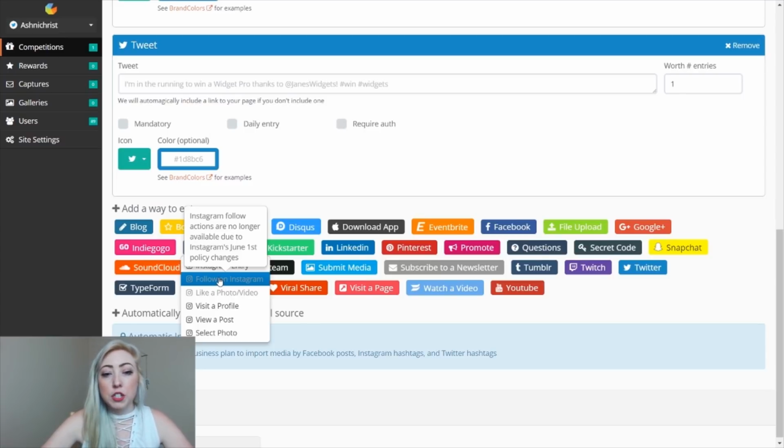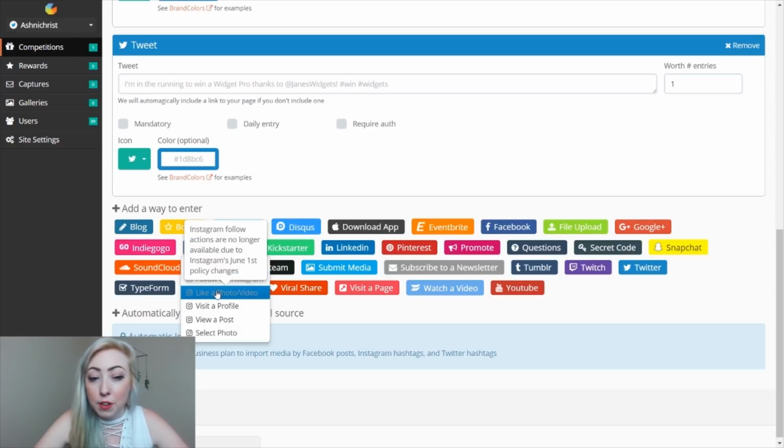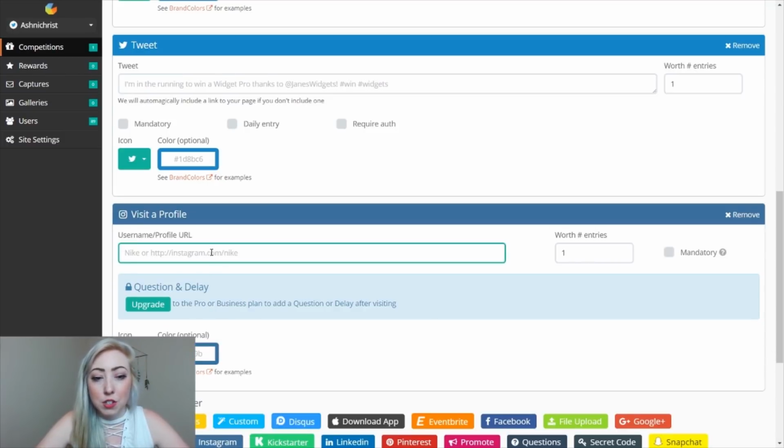Okay, so Instagram actually changed their policies on June 1st. So you can't actually follow somebody on Instagram or like a photo or video anymore for an entry. But what you can have somebody do is just visit your profile. So you would enter your profile here, and that's worth 1 entry.